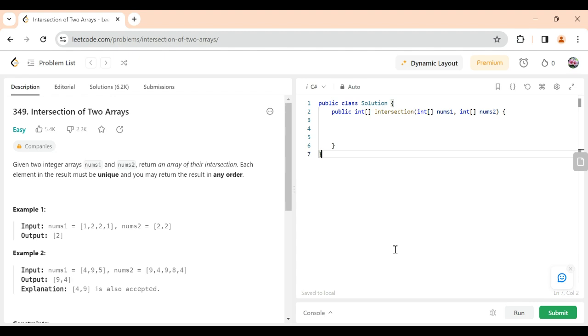If we look at the input, nums1 contains 1 2 2 1 and nums2 contains 2 comma 2, and for the intersection the common number is 2, so that's why we have to return 2. Similarly, for input example number 2, nums1 has 4 9 5 and nums2 has 9 4 9 8 4. Comparing both, we get the common numbers 9 comma 4, so the output will be 9 comma 4, and this will be our return value.